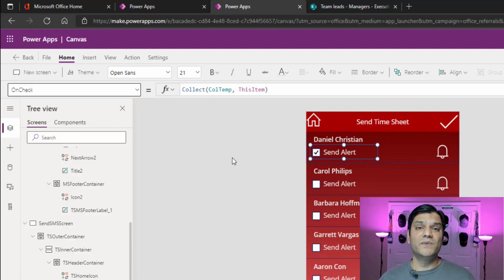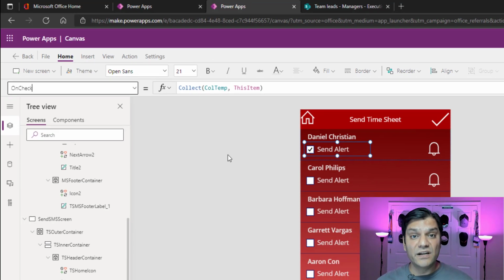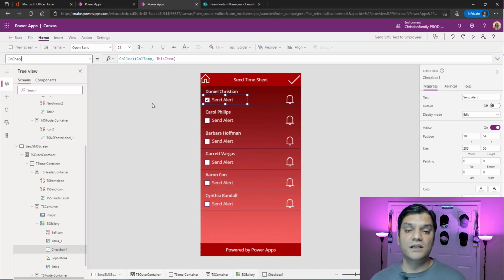The other thing I do is when I come into the screen, I clear that collection altogether, this collection of temp, all right? Something to keep in mind, because you might start getting duplicates, and a whole bunch of text messages are going to go out. So you want to keep track of that. But all in all, this is it.